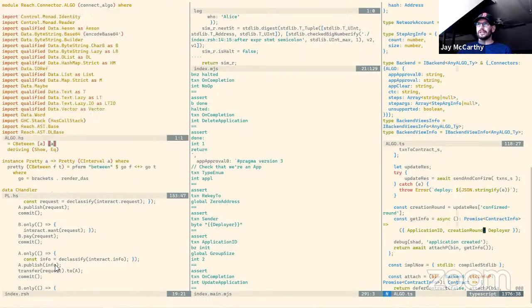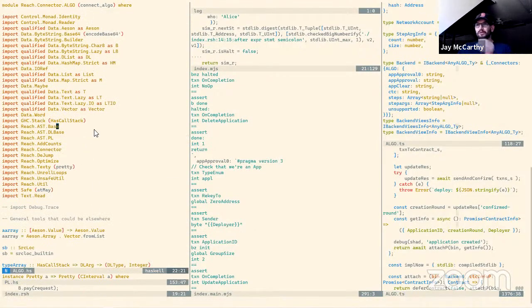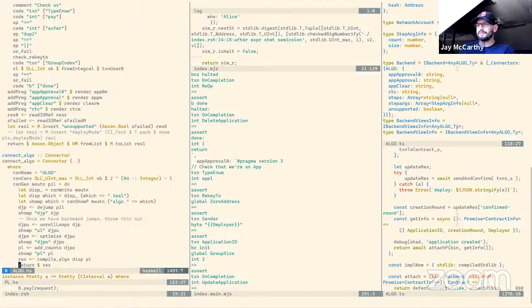So let's now look at the actual program, how it works. So here's the actual compiler, and it's 1,400 lines.